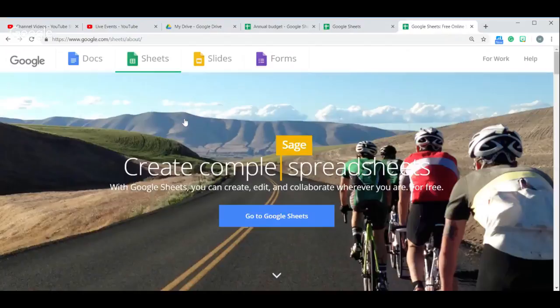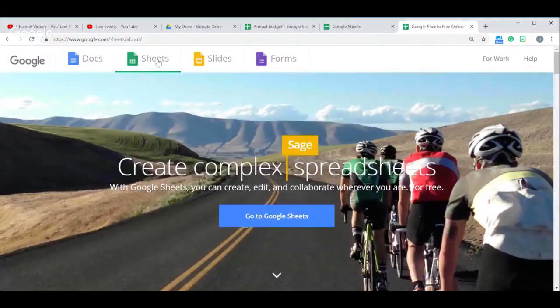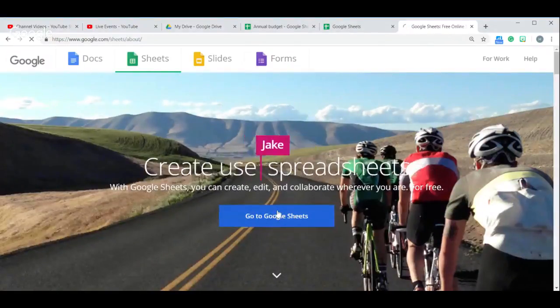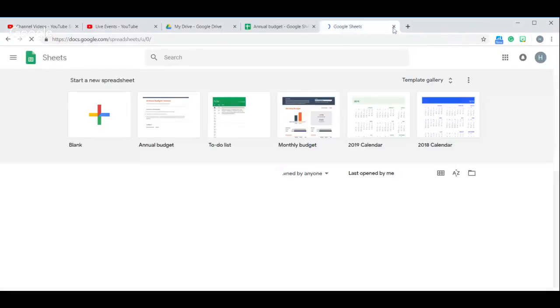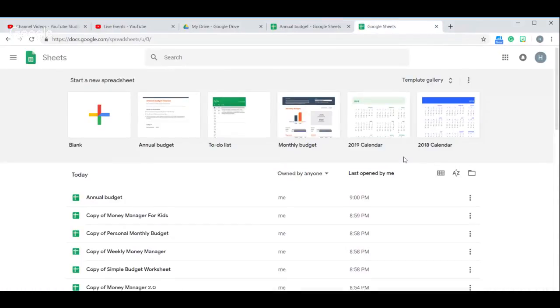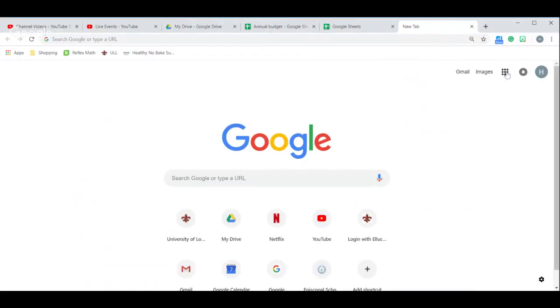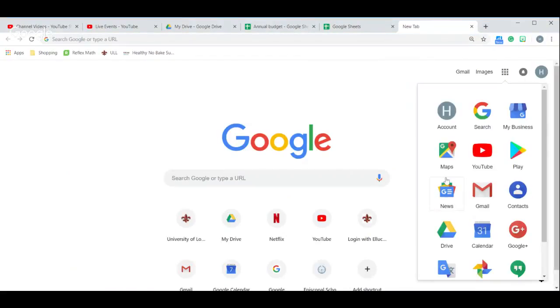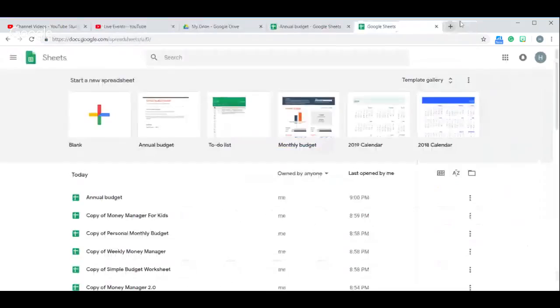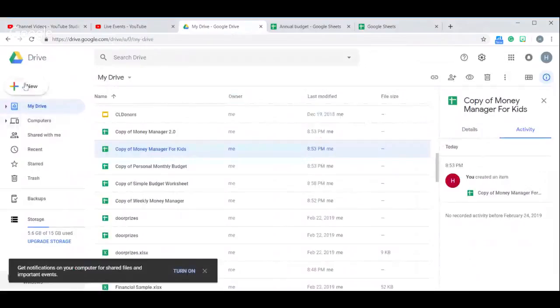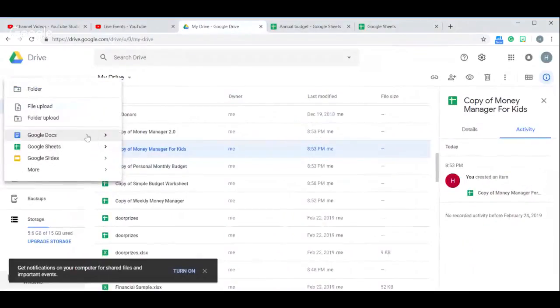google.com/sheets/about. I come here and click Go to Sheets. The reason why I do this is if I just come here and then go to my drive, well, I already have my drive in this tab over here, so there's no use in opening a new tab. And then I just come over here and click New and go to Sheets. It's going to just automatically pull up a blank sheet.